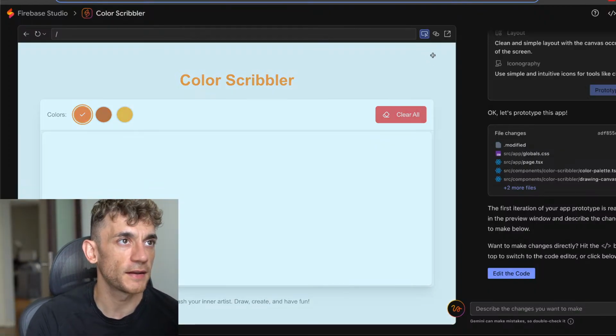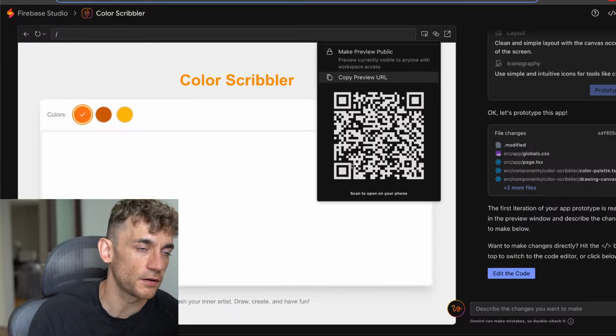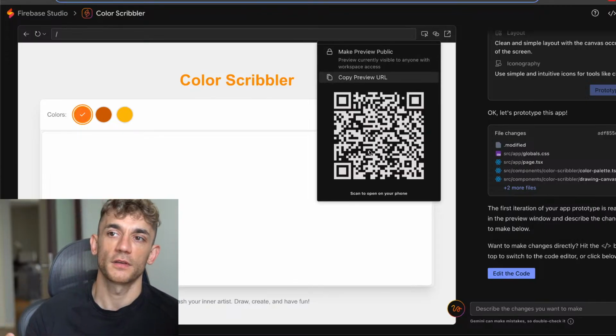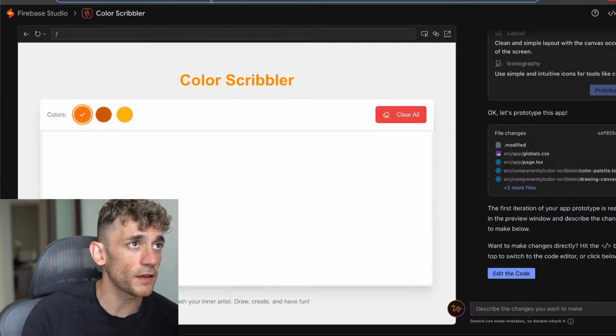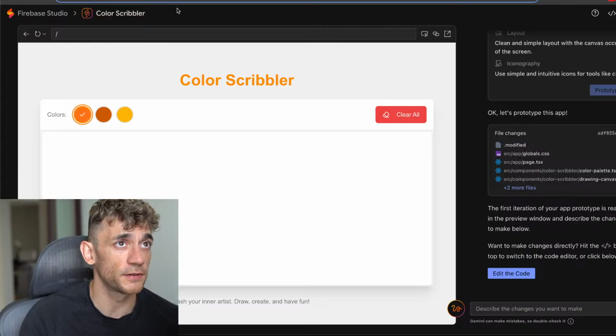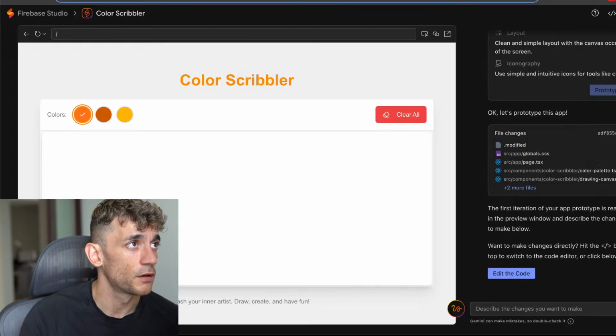If you actually want to make it an app, then you can click the link here and copy the preview URL, or you can just scan that on your phone. And then if you scan it on your phone, you've got that app ready to test and preview yourself, right? So it's absolutely awesome. Absolutely awesome. Game changer. Totally changed everything, I think, for AI, and it's crazy how quick these updates come out.